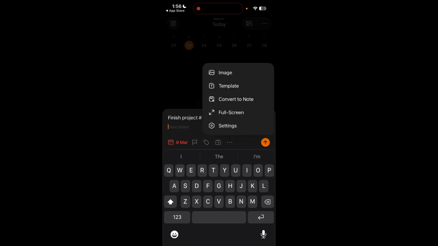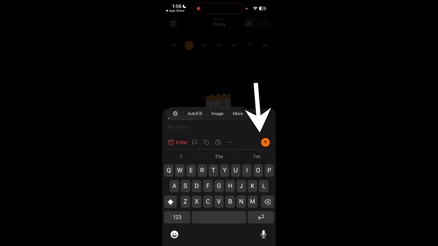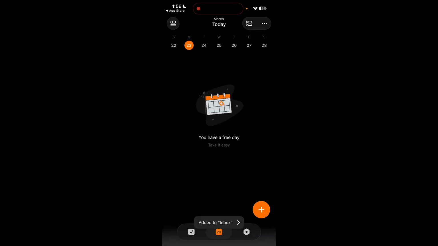Over here you can find the image, templates, convert to note, full screen, or you can simply access the settings here as well. And after configuring these options, you can tap on the save icon, which is the small arrow icon beside it. And to add the task, TickTick also allows long pressing tasks to quickly move, duplicate, or delete them. And the step 5 with the lists and the folders.